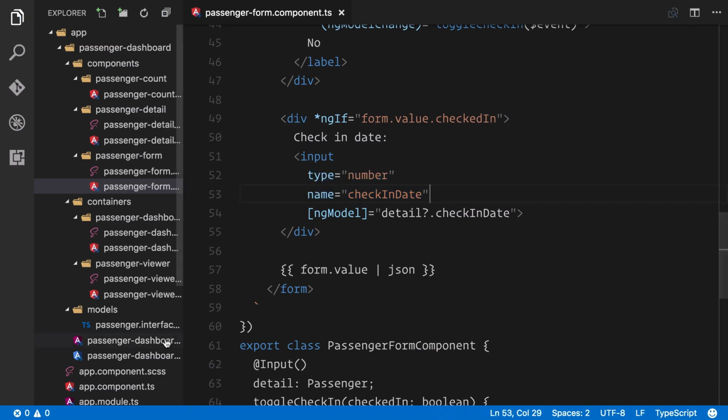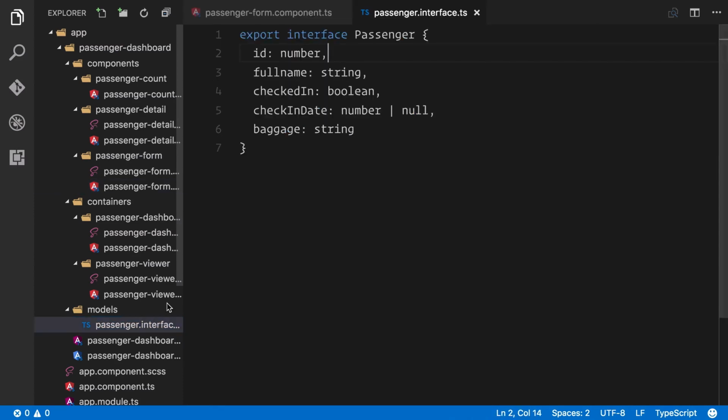Now this actually has an effect on our passenger interface. So originally our checked-in date could be null if we wanted it to. However, what we're going to do is actually remove this null value here, and we're just going to say it's a number and it's completely optional. Because we're using a template driven form and the way that Angular works, it will not actually set the null value. So what we're going to do instead is just make this an optional property on the passenger object.